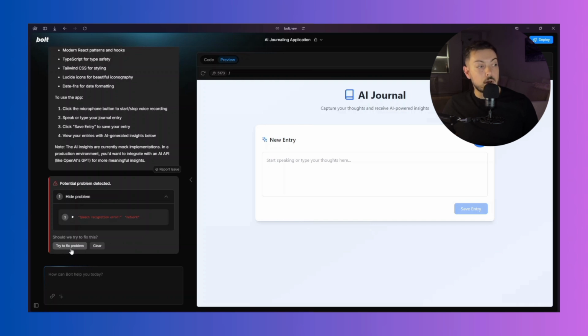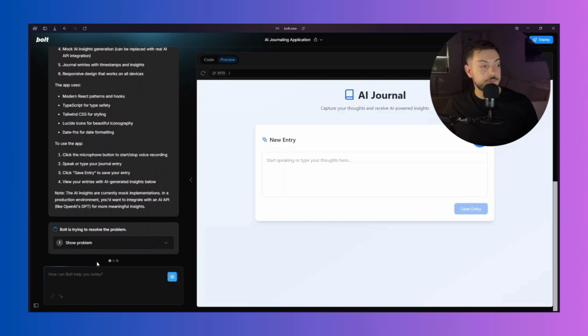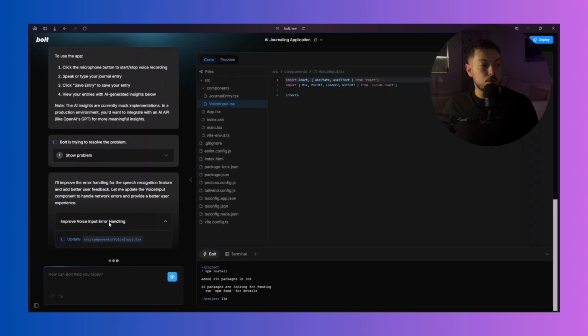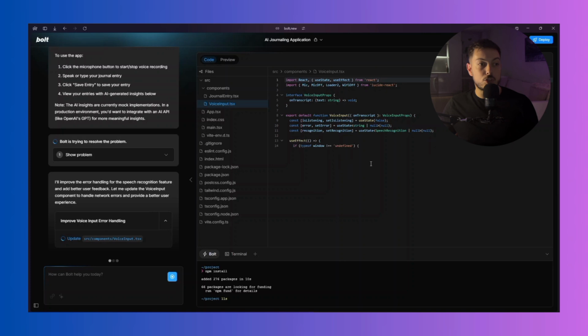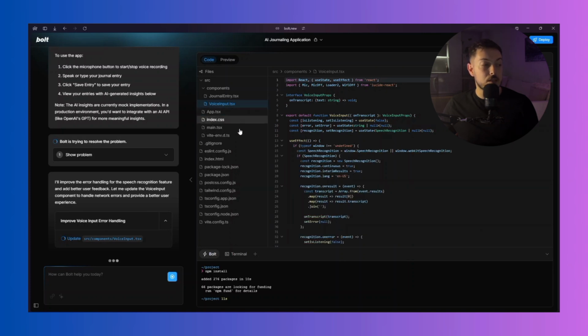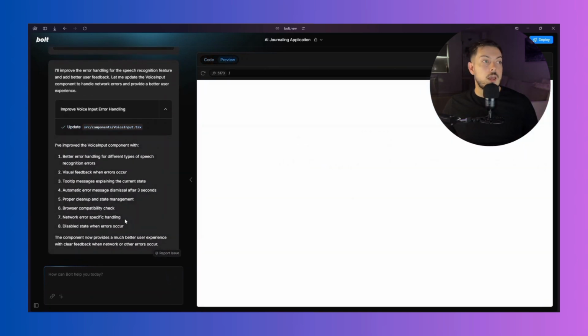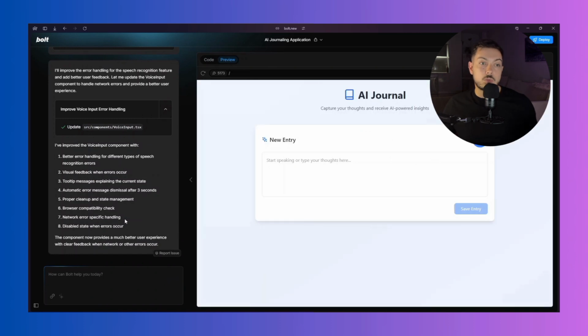If we go and click try to fix the problem, you can see Bolt is trying to resolve the problem and it's actually improving things. It's updating the code. It shows you what it's updating. It's creating a new file called voiceinput.tsx. And once it's updated that, it's going to retry and then we can try again and see how we go. It's like a little development assistant that's debugging for you. You've just obviously got to direct it in the right direction.